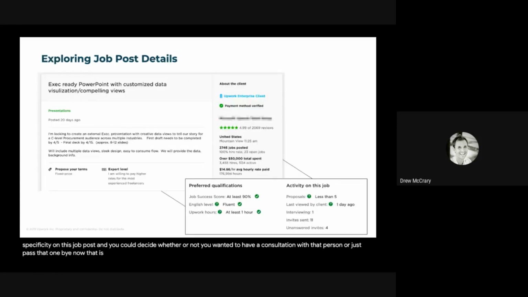Now, that is contrasted with this one, which is a PowerPoint presentation. It is a verified payment method client hiring for a big company, probably, or some company. 2,746 jobs posted, 100% hire rate. So we know that this is going to fill, right? We also know that it's for a C-level audience, so the CEO, COO, CFO, whatever. First draft, final draft, how many slides, style. It could be more clear, but it's very clear. And this is very different than the last one.